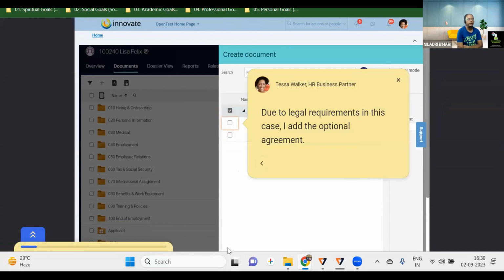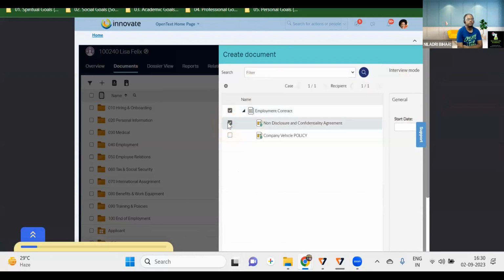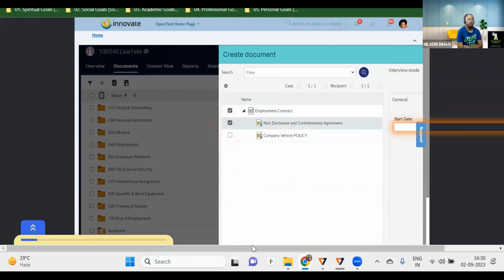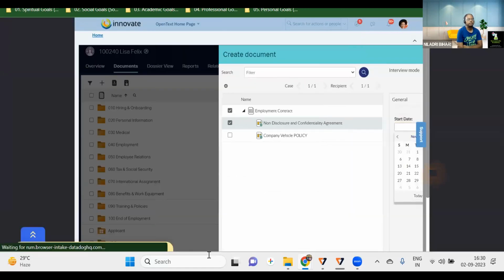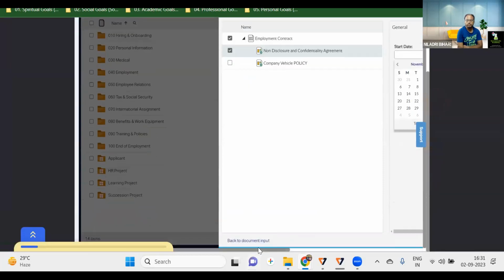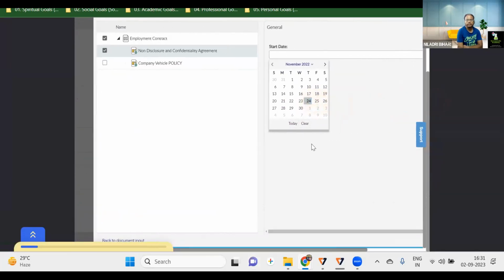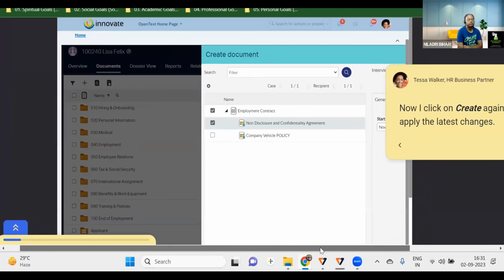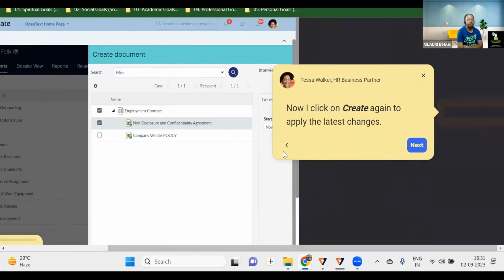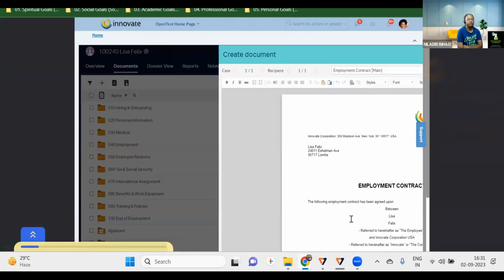Okay. So due to legal requirements, C has added an optional agreement as well: non-disclosure and confidentiality, and you have to put your start date here. So I will scroll a bit right, choose a particular date. Now click create again. So you have to click create again options here, apply those changes, right?